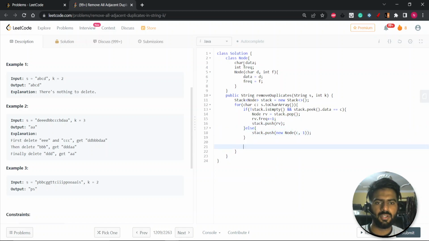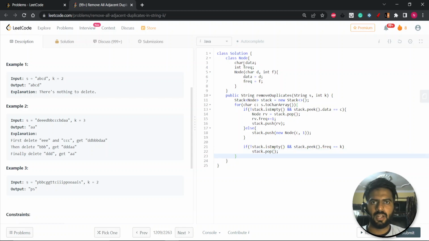Now you need to check for the condition. Okay, so if your stack is not empty and if your stack dot peek dot data, not data, this time it's frequency, if it is equal to k, just pop it out. Okay, stack dot pop. Okay, so we have done the main logic for our stack.